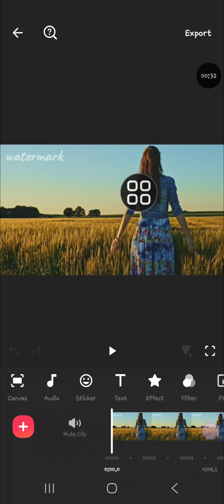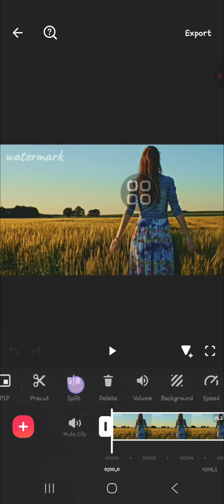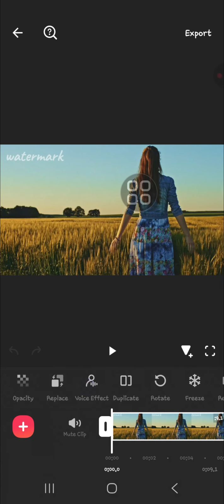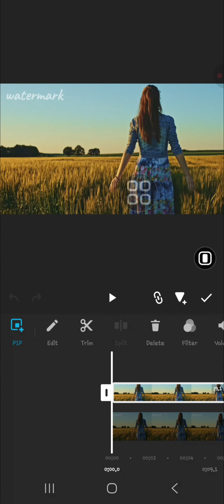Okay, first thing first, I'm going to duplicate this video. Click on the video and then you're going to choose the duplicate option. Where is it? Okay, this one. And I'm going to make it as an overlay. So I'm going to choose switch. Okay, and make sure that the second video is aligned with the first video.